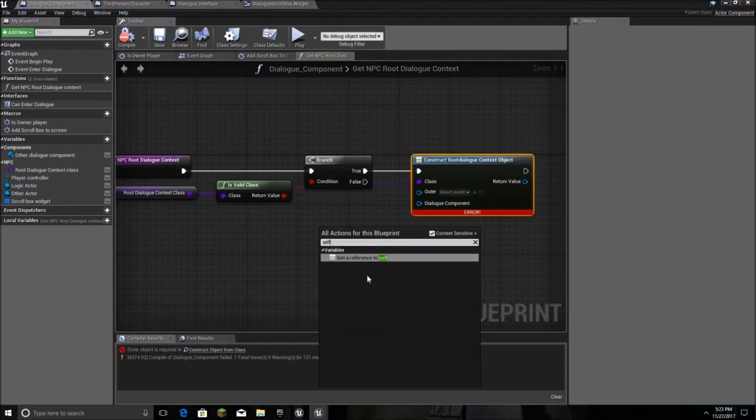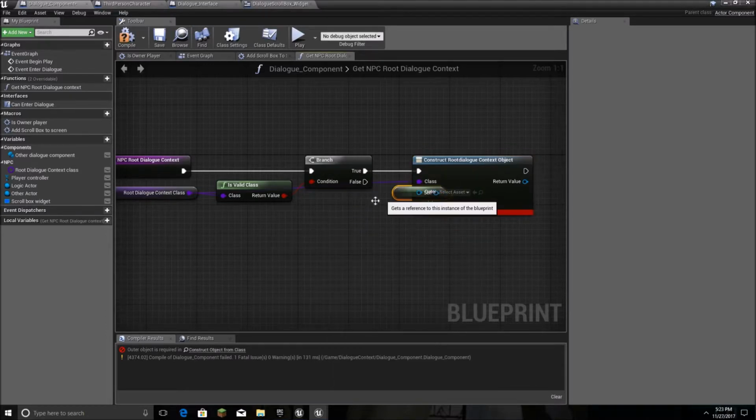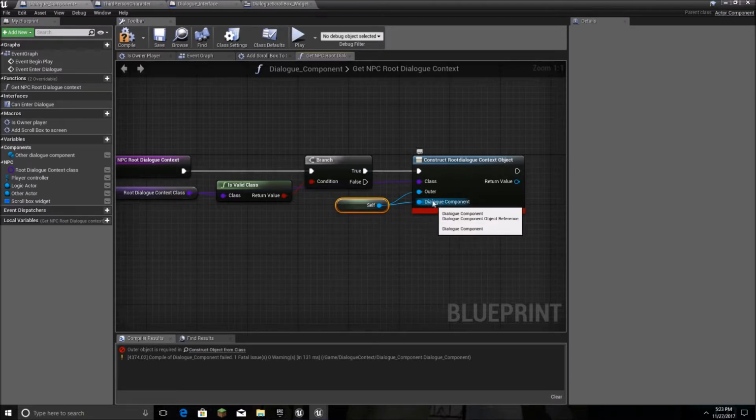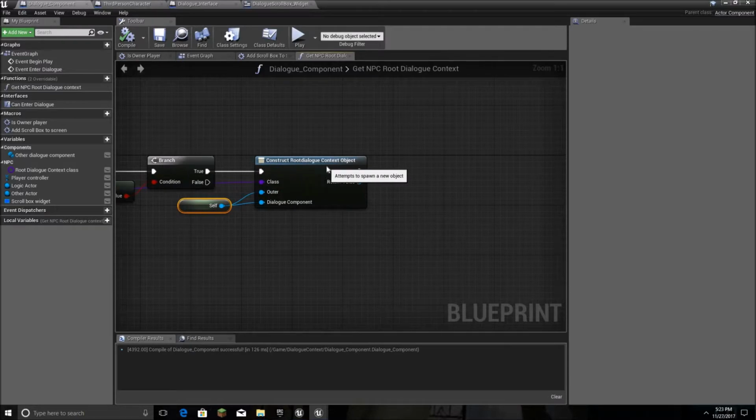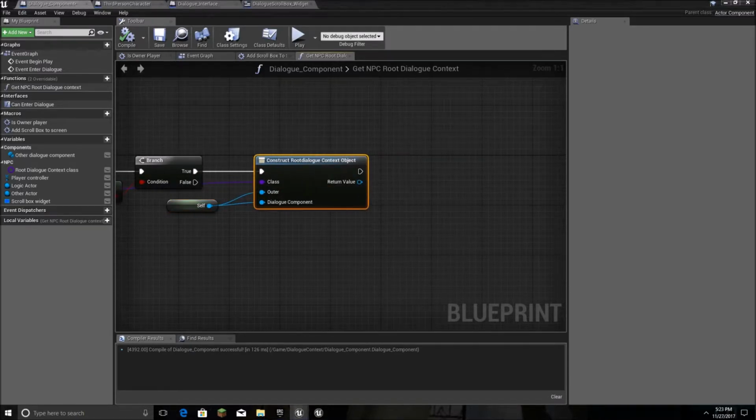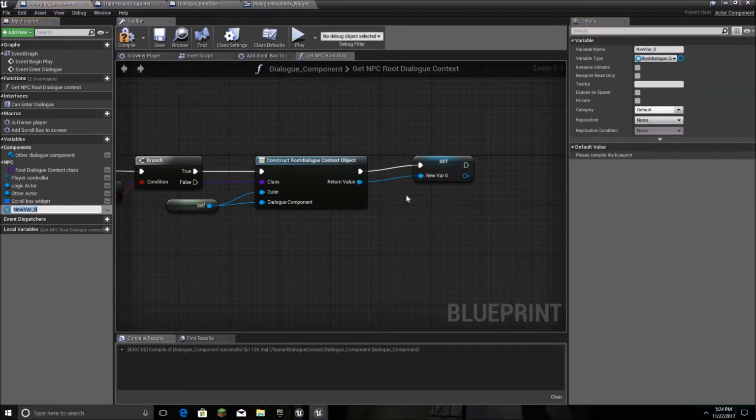So what we'll do is something very useful. We'll just say self, because we need itself. And we'll also have this, because it needs to be put in there. This is the dialog component that needs to be in this when it's constructed, so we can actually use it and reference it later. Alright? Promote this to a variable, and we'll say root's dialog context. Alright, so that's what that'll be.